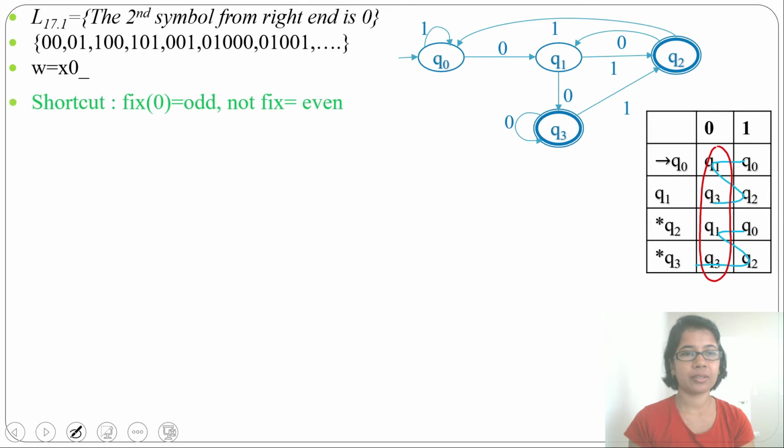So there is a shortcut: for the fixed position, the state will be odd, and for the position that is not fixed, it will be even. Fixed is 0, so in place of 0 it will be odd, like 1, 3, 1, 3. And in place of 1 it will be even, like 0, 2, 0, 2. For the fixed position, it will be an odd state, and for the not fixed, even. This is just a shortcut trick.